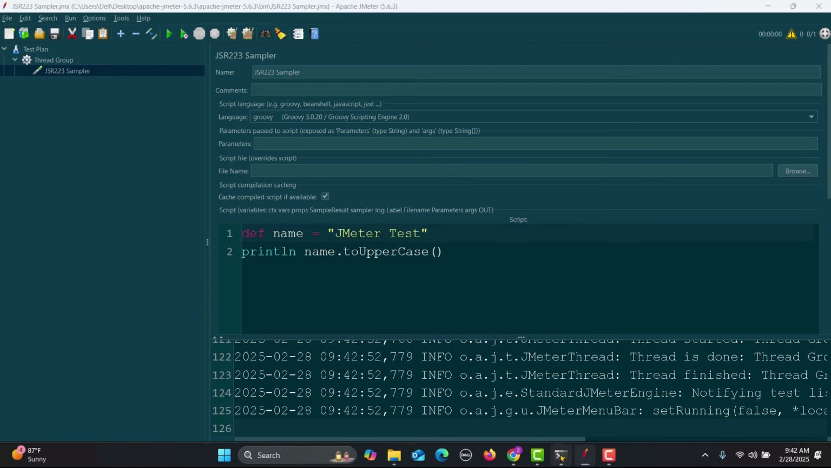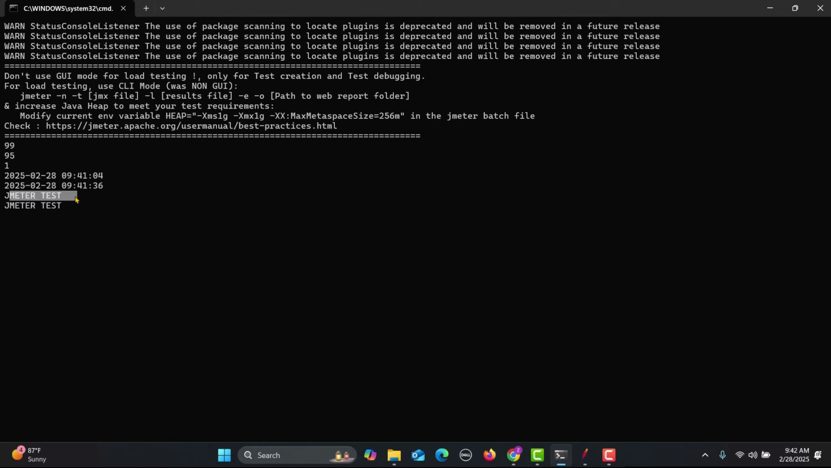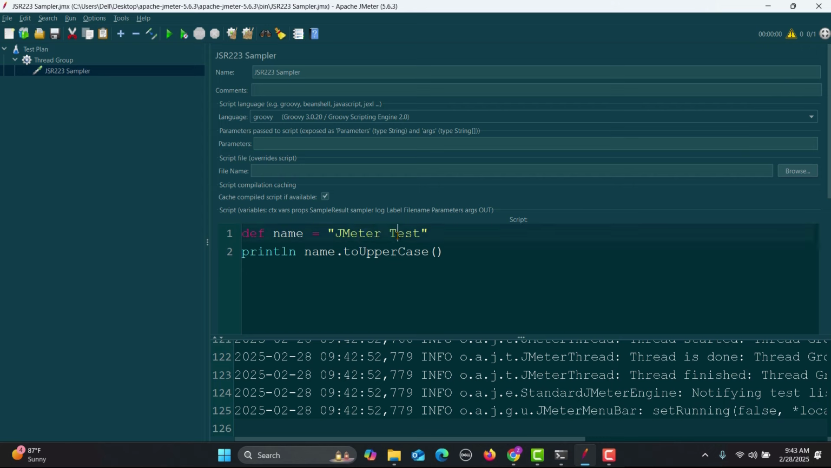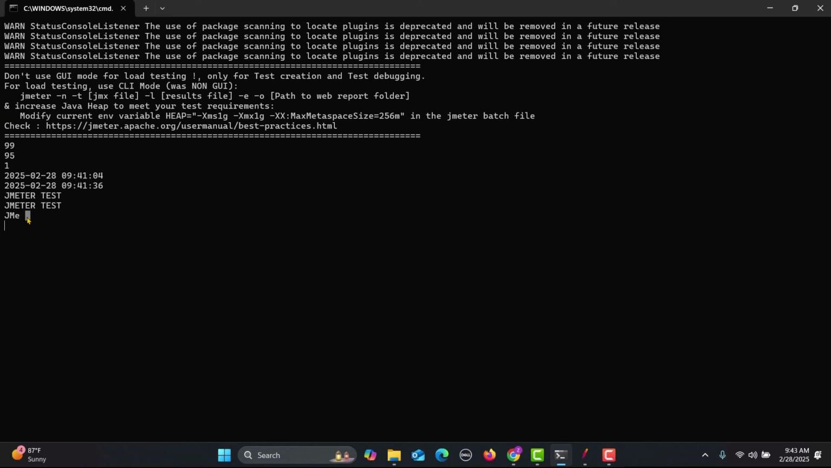see what happens over here. You see that the complete JMeter test got printed in capitals, right? However, we have caps and smalls here as well. Similarly, you can find a specific string for verification purposes. So you can say substring, and the substring should start from 0 and go to 3. If I run this one, you will see that it prints JME.